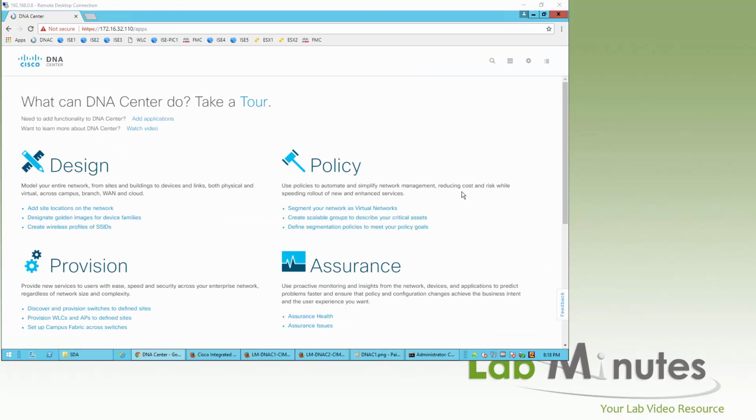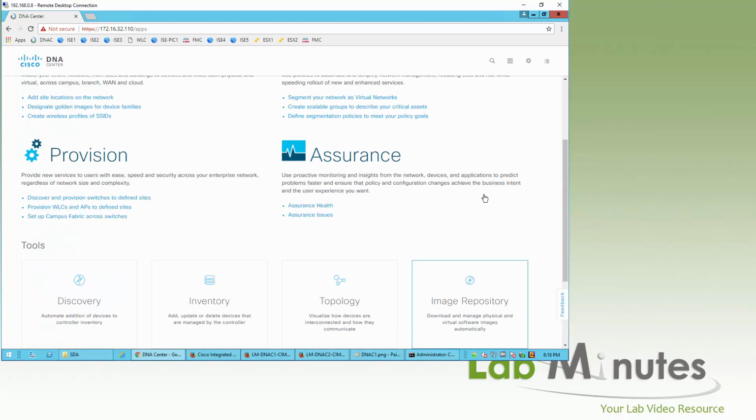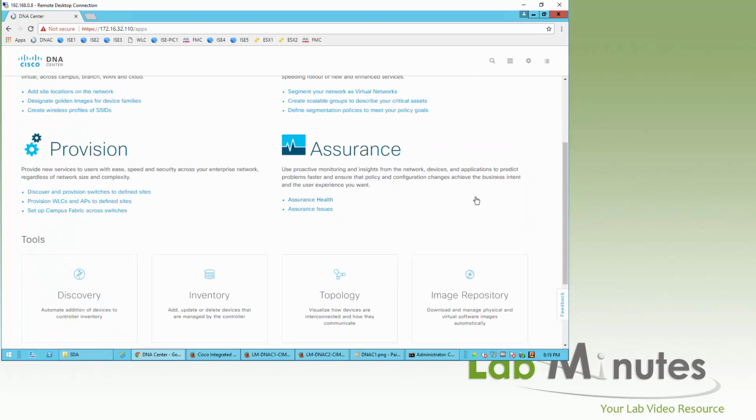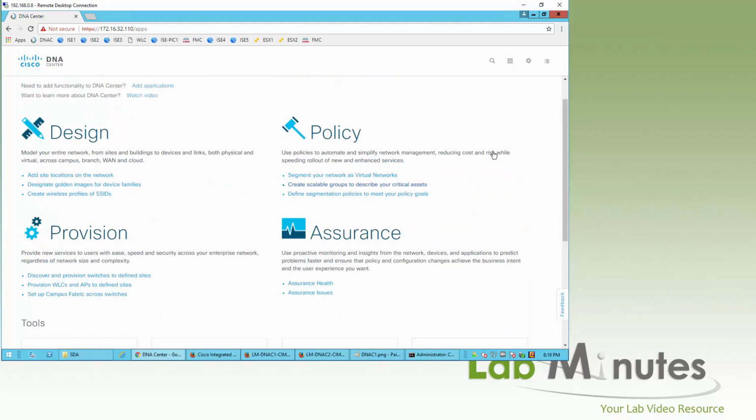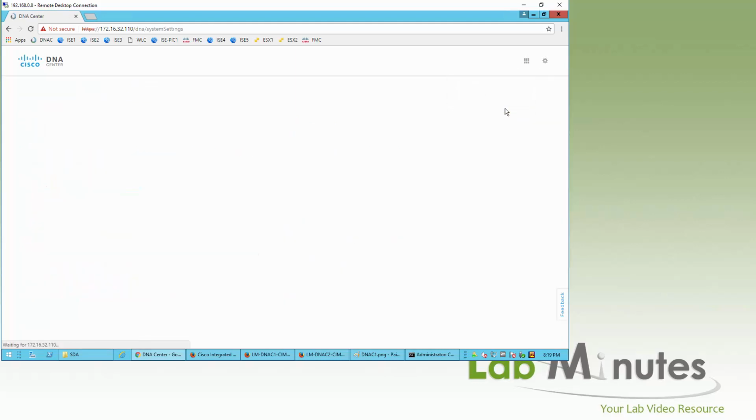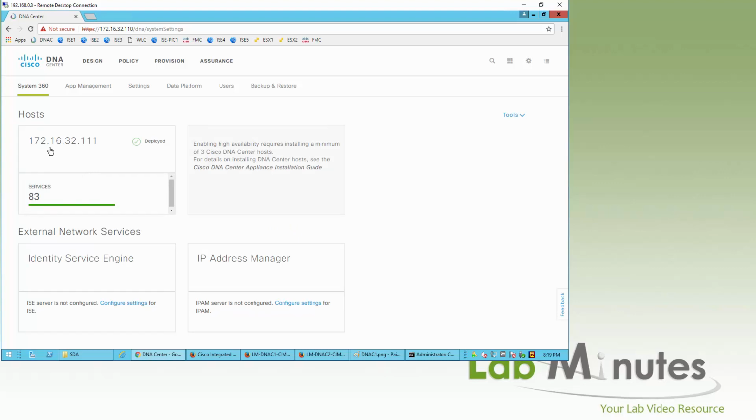And then you'll be immediately taken into the landing page of the DNA Center, where you see a bunch of menus, which we'll go through in the next video. But for now, we're still not quite done with our installation. What we want to do here is go to the system settings. The first thing to check is the IP address of the data interface, right here, 32.111, as well as the number of services that are running.